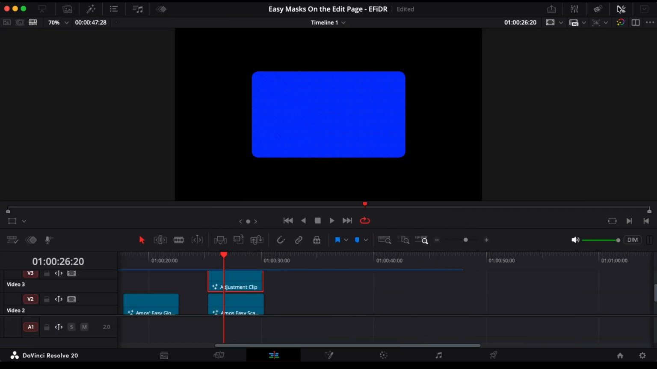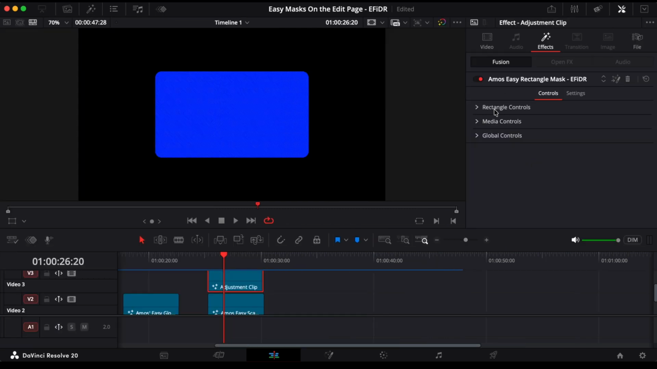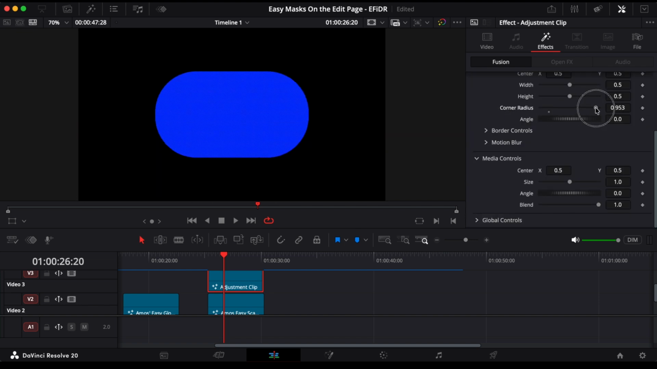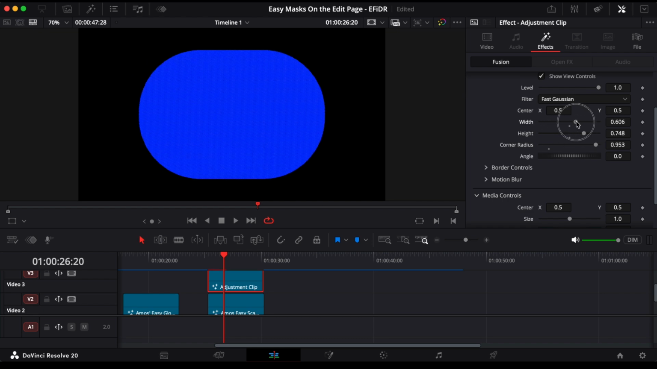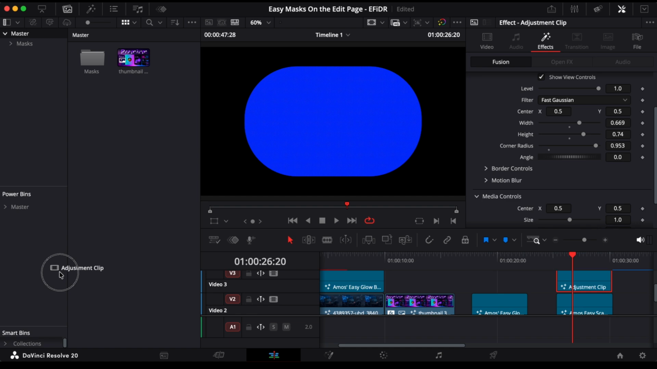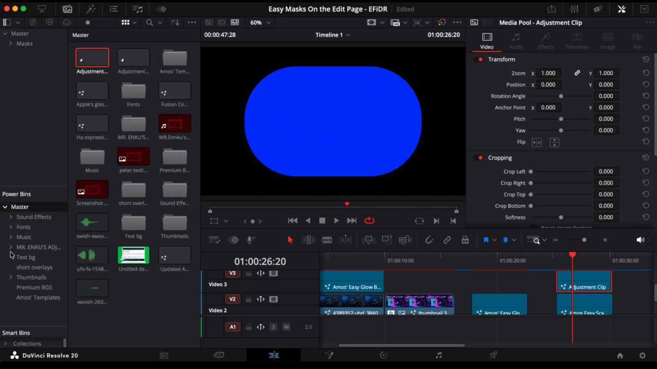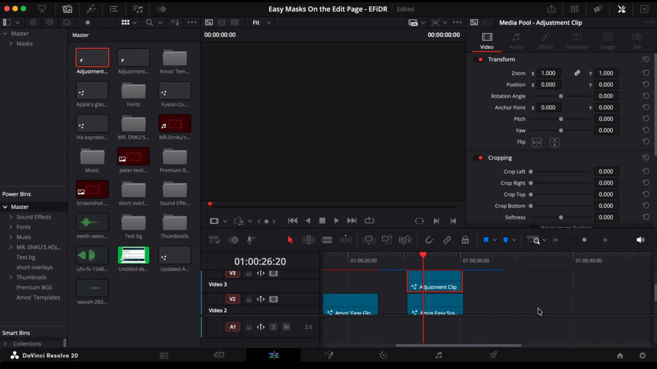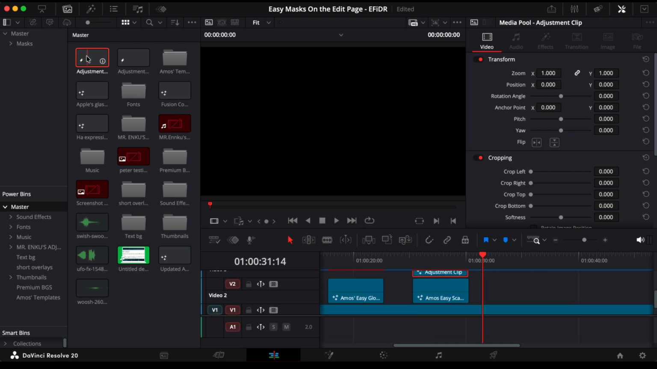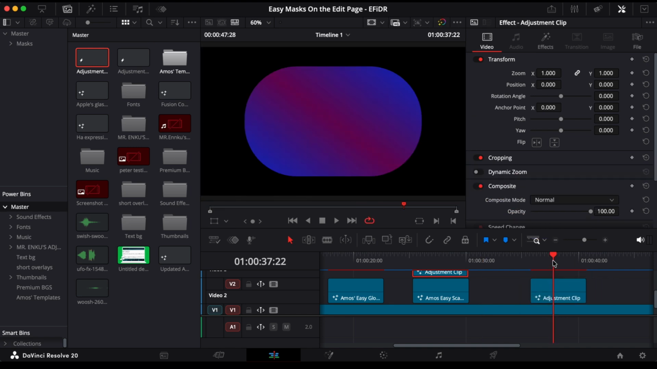Now you can go to the adjustment clip inspector and make any changes you want, maybe adjusting the corner radius or any other setting. Once you are satisfied with your settings, drag and drop that adjustment clip into your power bins. This way, anytime you want to apply that same effect, you can simply go to your power bins, grab the adjustment clip, place it on the timeline, and the effect will already be there. It will automatically apply to whatever clip is underneath.